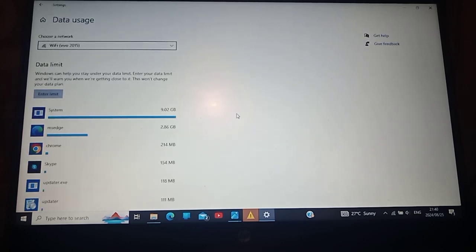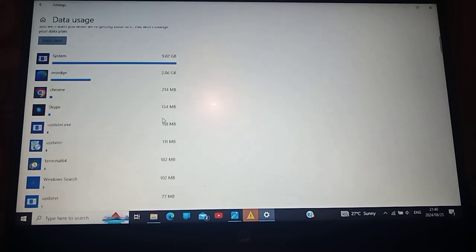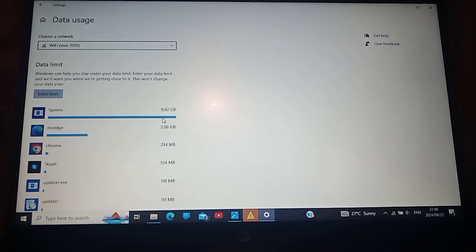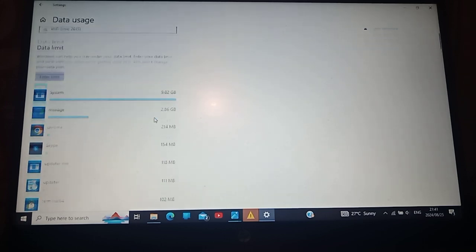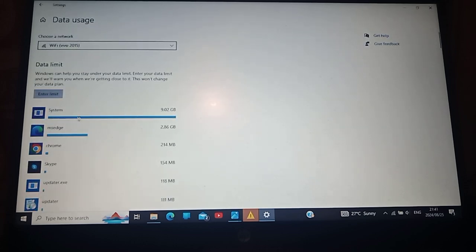Why are you coming on data usage? The main reason to come on data usage is for you to see which apps are more demanding when it comes to data, which apps are more in consumption when it comes to data. Looking at my computer in my situation, you can see that I have something called system. System is the one that is deducting the most data. You can see it says 9.02 gig of data consumption. So you can see that system is the one that is most in data consumption.